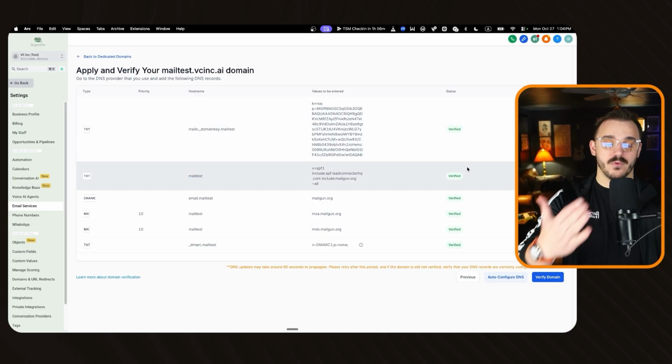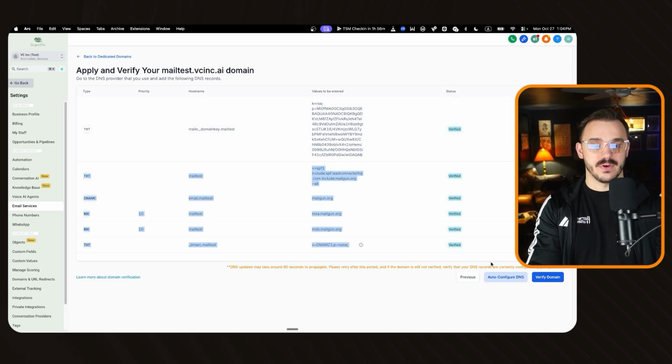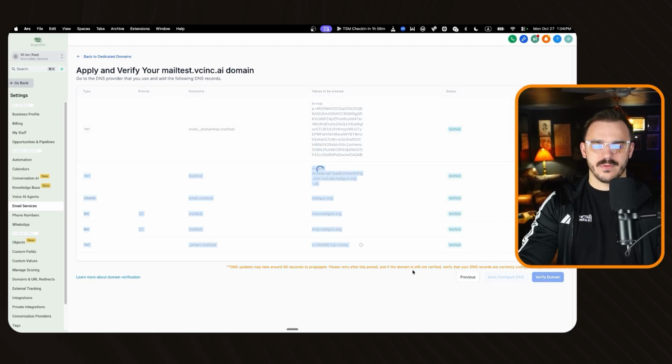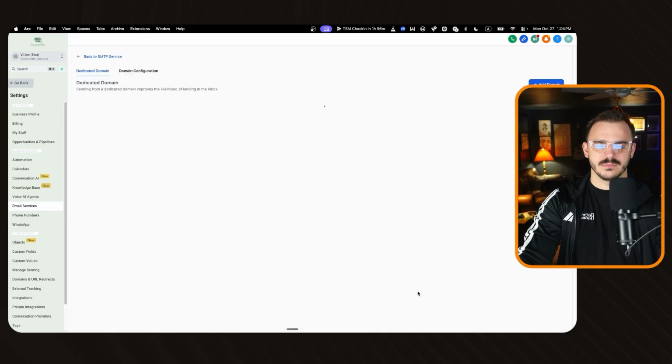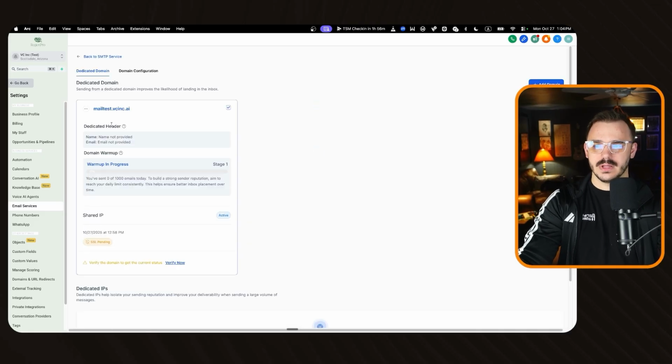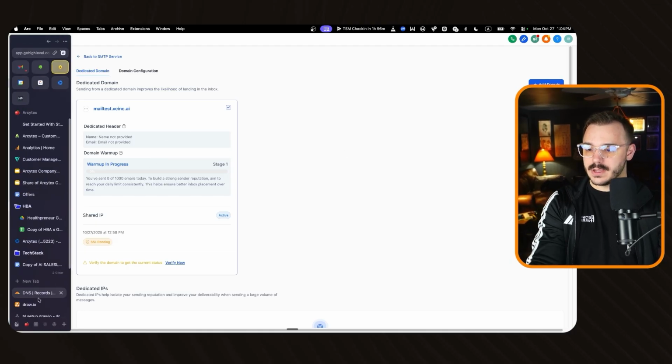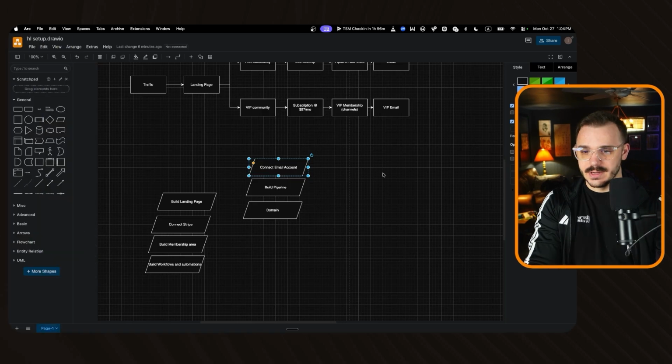As you can see, for me it's literally 30 seconds, everything verified, everything ready to go. I will just click verify one more time. So it will, yeah, here we go. Now it went through. As you can see, mail test, connected, ready to go. That's how you connect the email. Now we can go back to our onboarding board and connect email account, green, done.